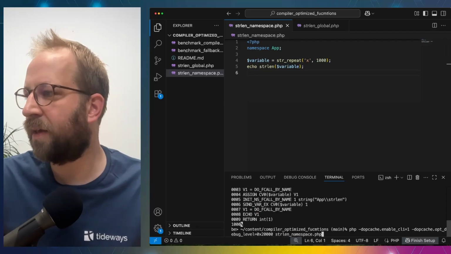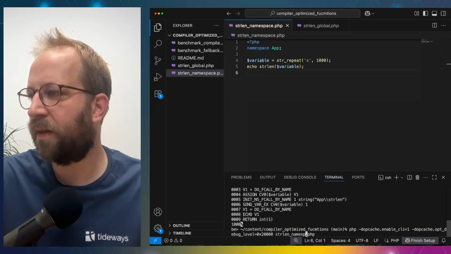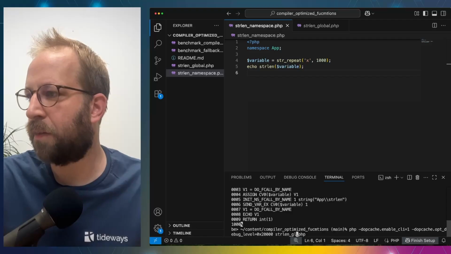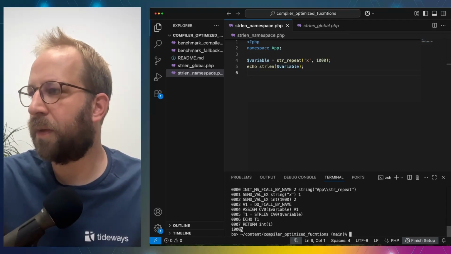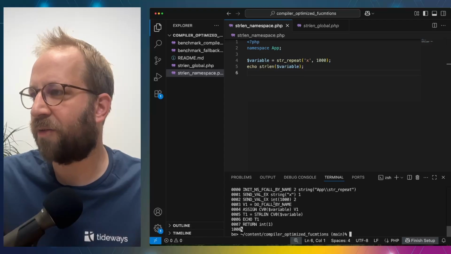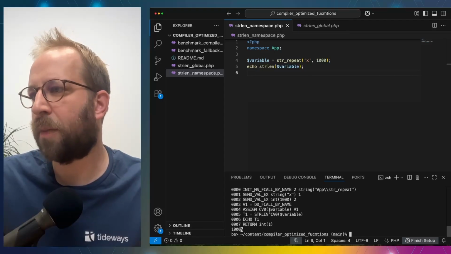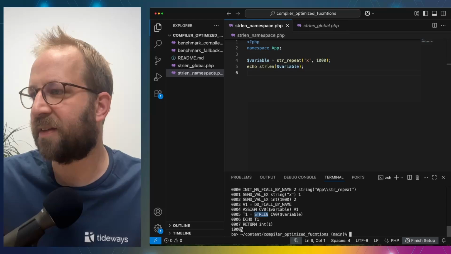And then if we compare the same with the script importing from global, then instead of the generic opcodes, we can see that we use a specialized stringlen opcode here. You might raise the point that this sounds like a micro-optimization, and you are correct.